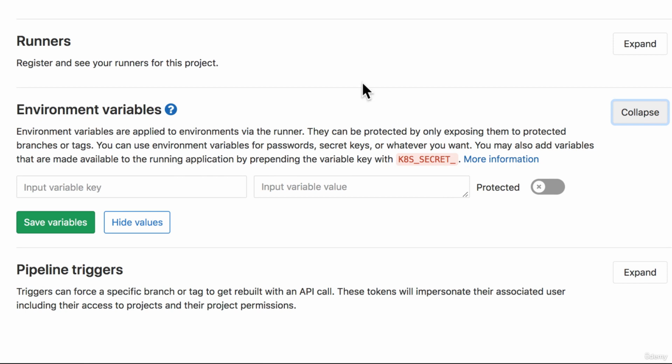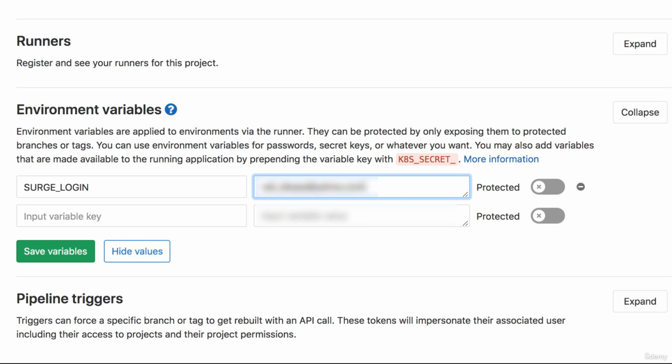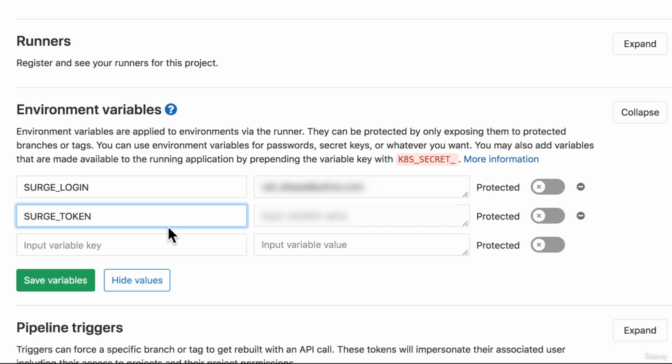We're going to create two different variables. We're going to use a variable called SURGE_LOGIN, and this will be our account, so the email address that you have used to register for Surge. And the second environment variable that we'll create is SURGE_TOKEN. This is the token that you have been given in the CLI. So let's go ahead and save these variables.